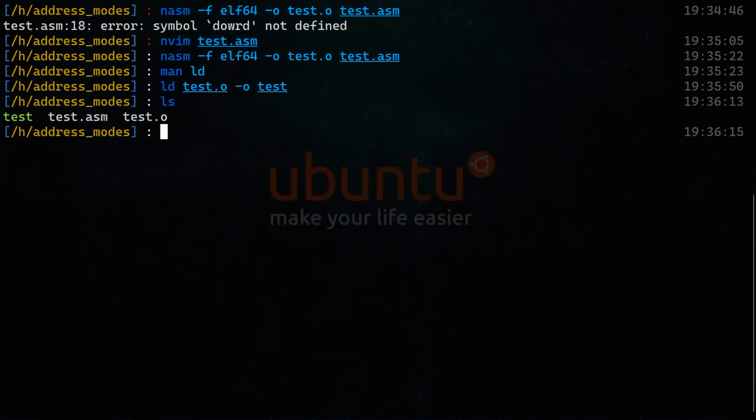Now we have that executable file on the left side, test. So to run it, and there we go, John Doe, Jane Smith. That's basically the old name and surname and the new name and surname.